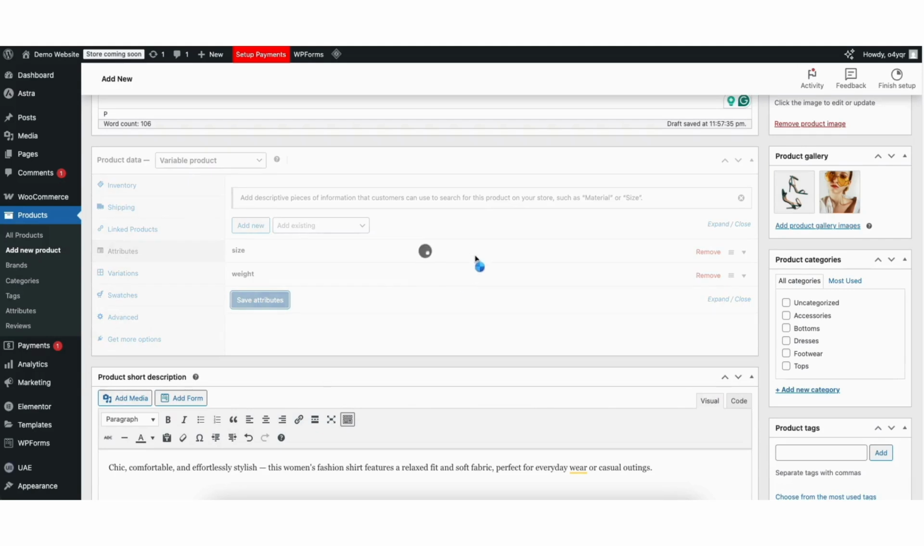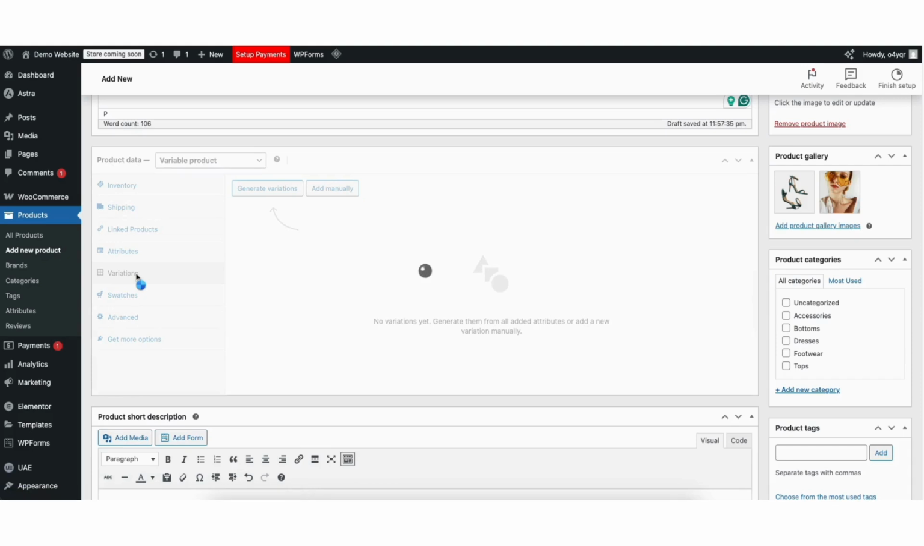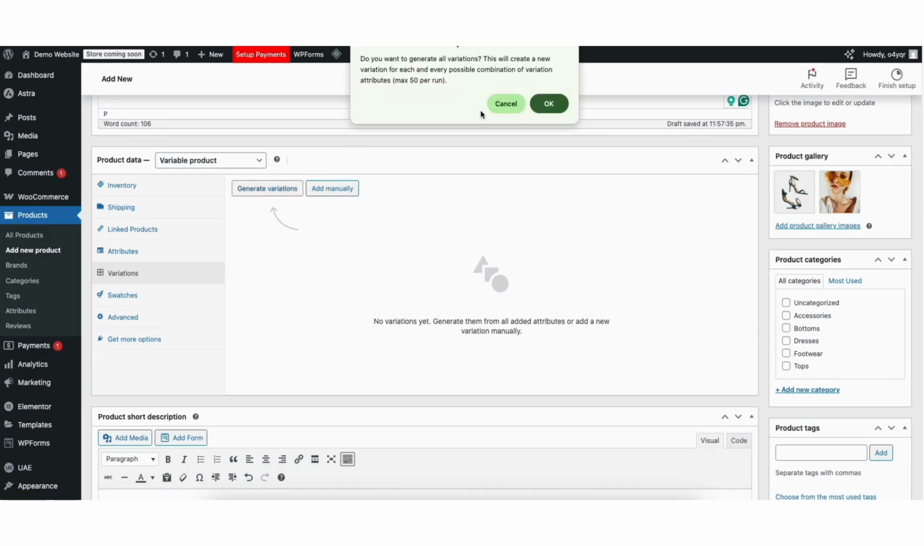If you hover over an attribute that is added, you can remove it. If you click into the attribute, you can make edits to that attribute. Next, if you selected variable products, you'll see variations in the left side menu. Something to note, this will only let you proceed if you complete the attributes part we just covered. Click the Generate Variations button. I'll click OK.